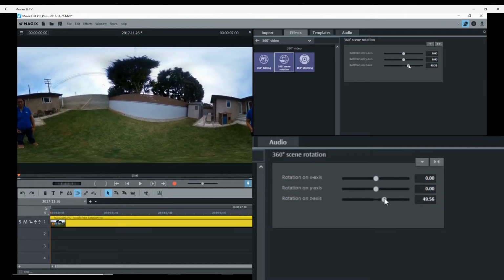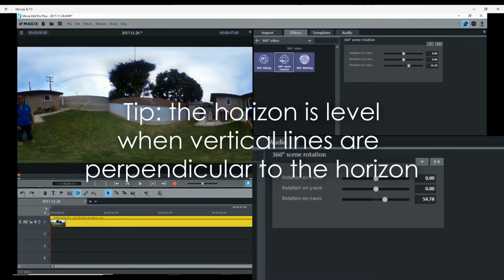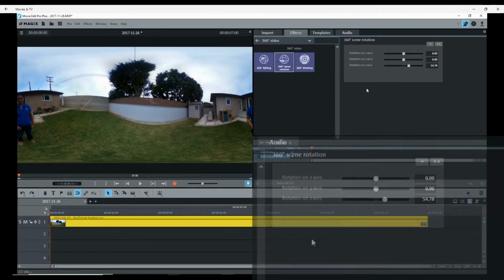So now the horizon is level when you see that all the vertical lines, such as the edge of this house and the edge of this wall, the corner of this wall, are all truly vertical. In other words, all vertical lines should be truly vertical.